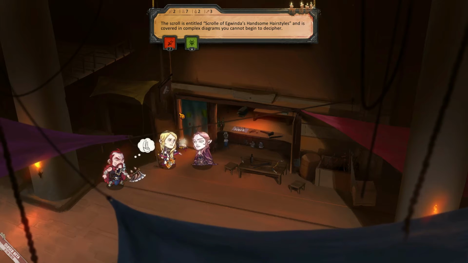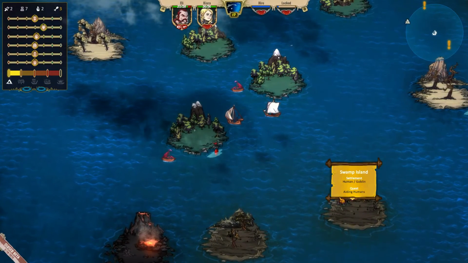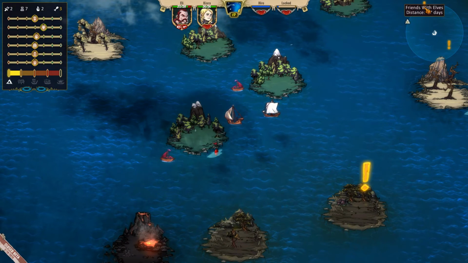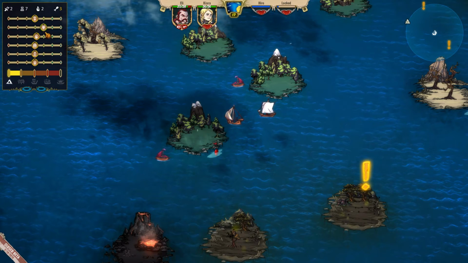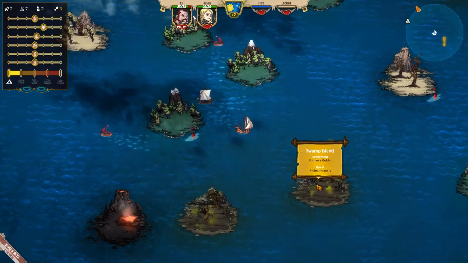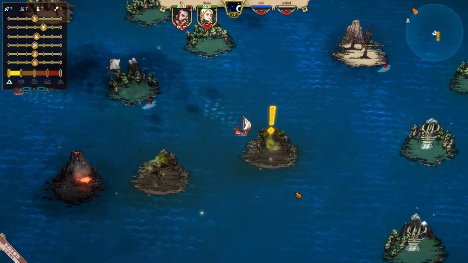This is what I feel like anytime somebody suggests that I should have a man bun, is there's complex diagrams. I'm not quite sure how that would work out, so I just head back to my ship and I set sail. Yeah, I mean, it's pretty much the true story of my life right there. Friends with elves. Okay. So that quest is still ongoing. Maybe I was wrong, and the Elven one will be the super crazy branchy thing.